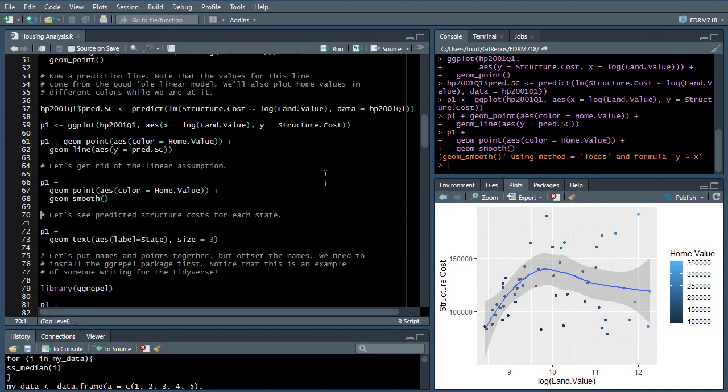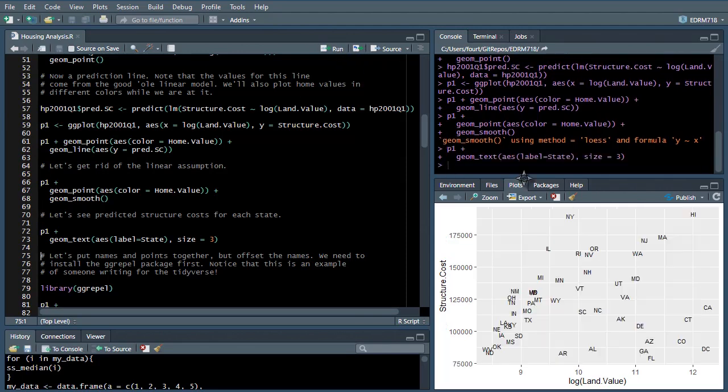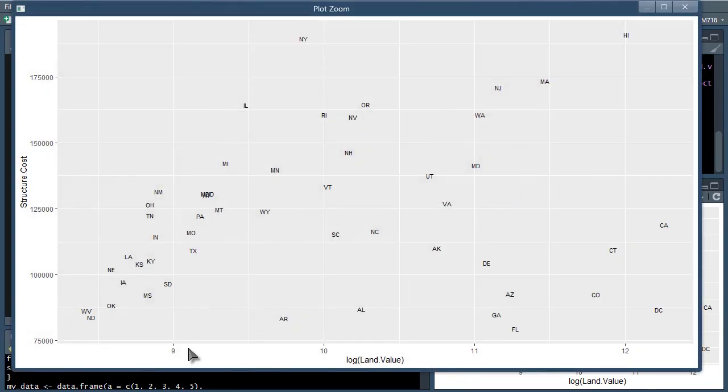Let's look at the predicted structure costs for each state. So you can see that we have a lot of structure cost up here in Hawaii. Interestingly, also high land value, whereas in New York, not as high land value, but costs a lot more to get the structure on. Let's see, where's South Carolina? Right in here, okay, which is pretty moderate land value and fairly low structure cost.